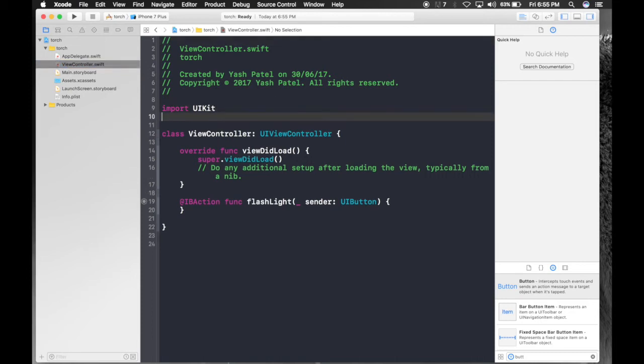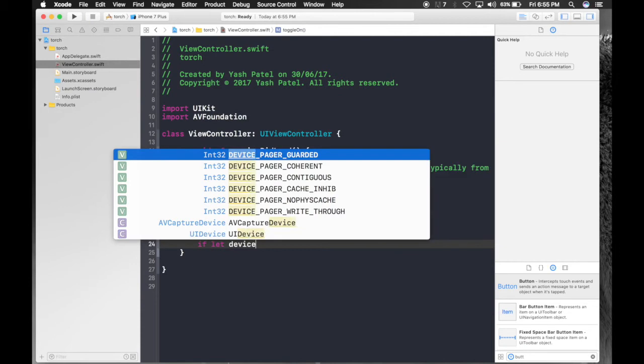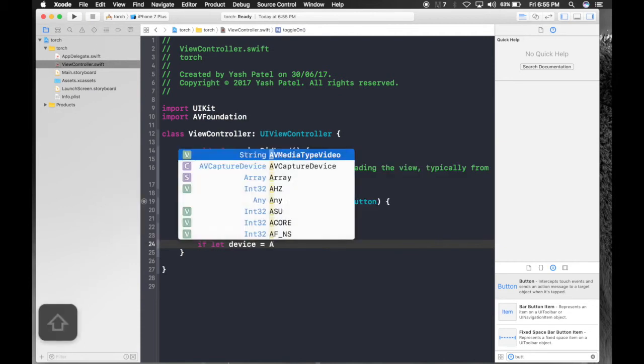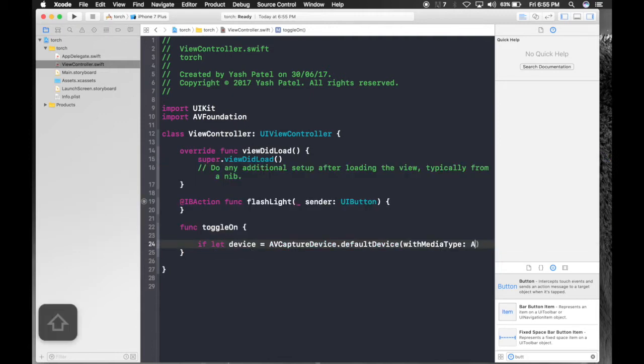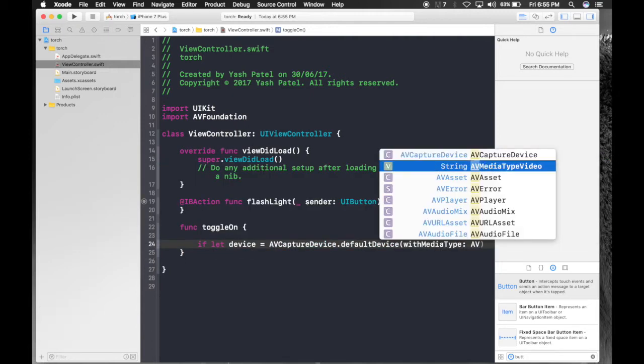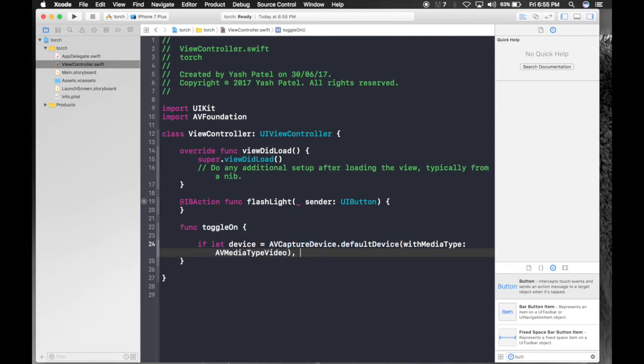Under view controller, we need to import AVFoundation. Hit return. And now we will create two functions. First is toggle on. And let's get started. So it will be if let device is equal to AVCaptureDevice.default(for media type video), comma device.hasTorch. You need to type it down. I think autocomplete is not working over here.